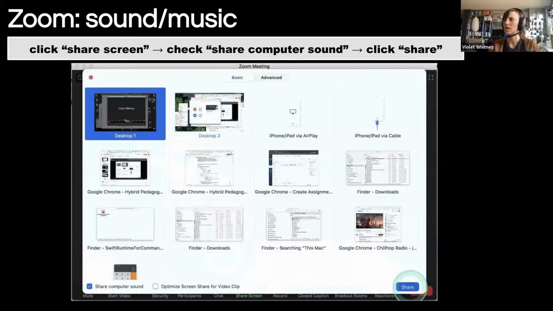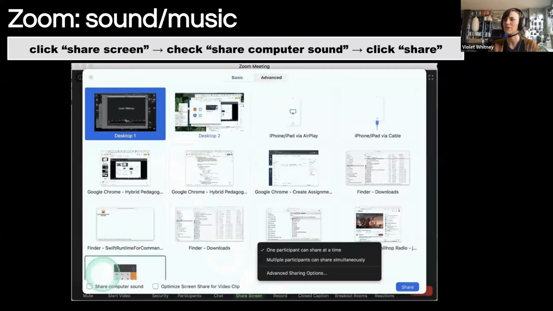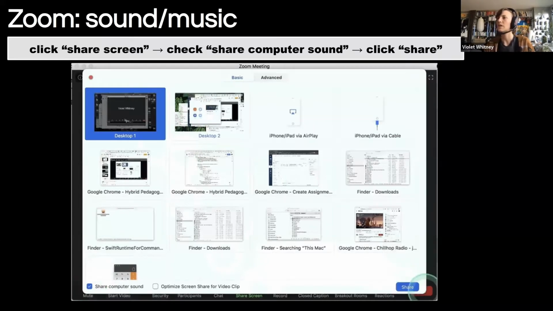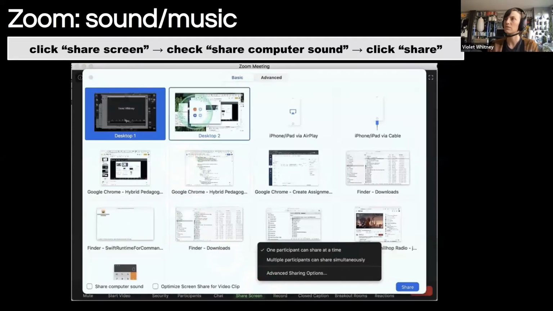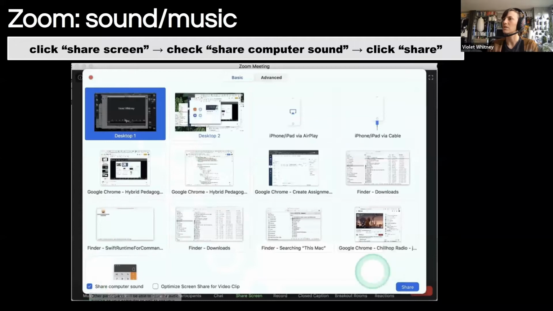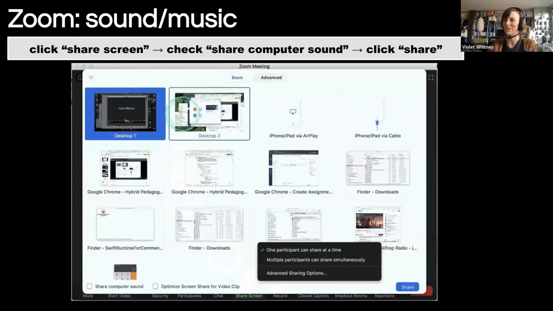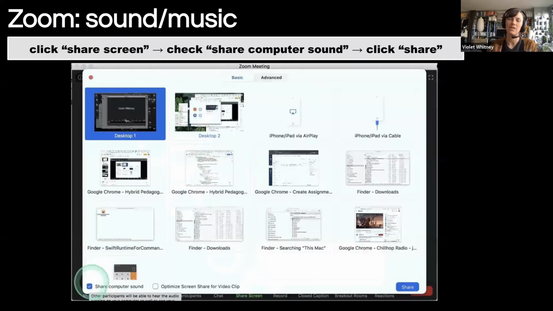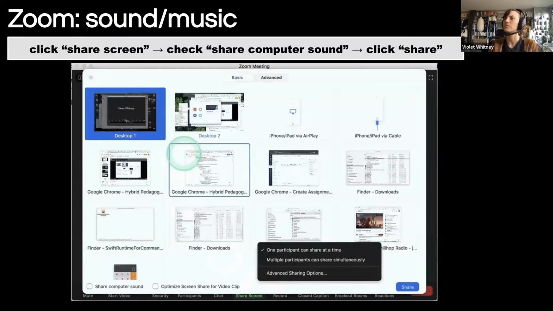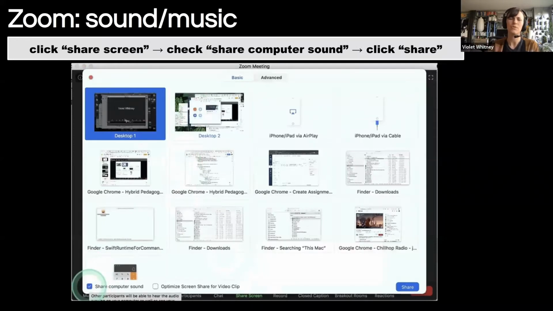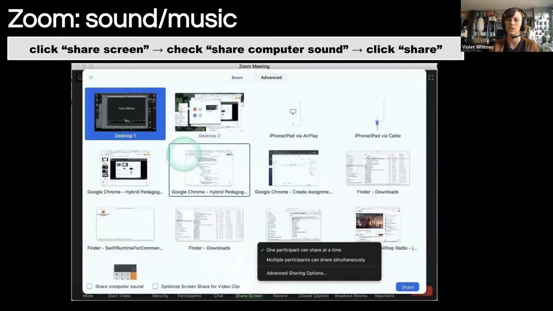So the very first thing, if folks have questions a lot about sharing music and sound. The way to share sound via Zoom is only when you're screen sharing. As soon as you click that share screen button, you have to click this other button, share computer sound, and then that will relay whatever sound or music you're playing on your computer to everyone else. If you're playing it on your computer but you're not sharing your screen, it's going to sound very muffled, which is a common thing that happens.